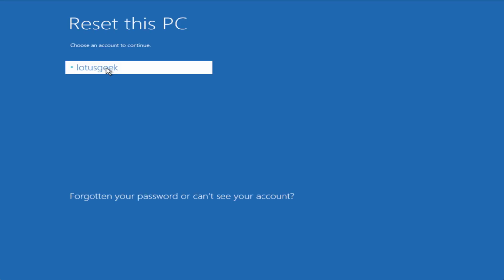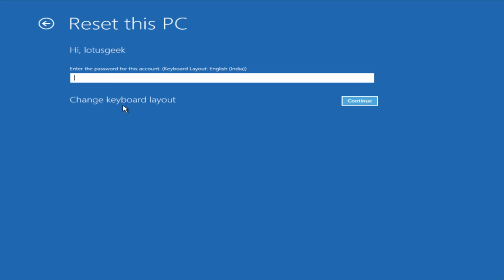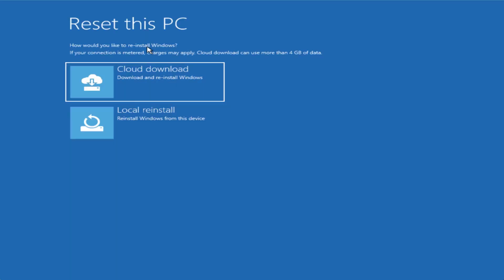Now simply choose your account and enter your password. This will go ahead and reset your PC. After resetting your PC, you will be able to fix the issue of black screen in Windows 10 or Windows 11. Now from here under Reset this PC, choose the option Local reinstall, and this will reinstall your system and in turn fix your issue.